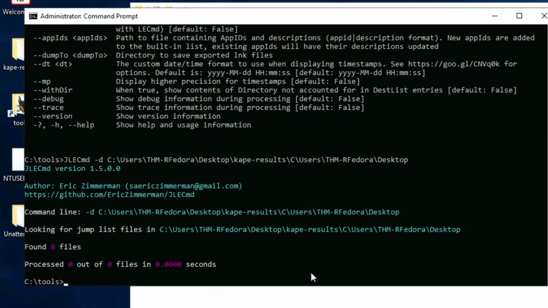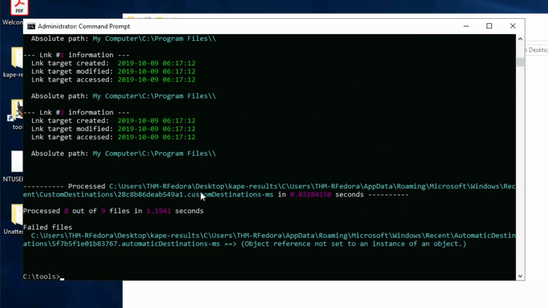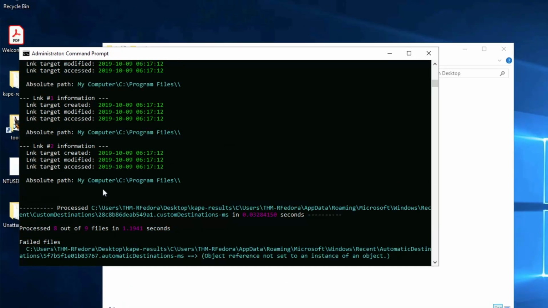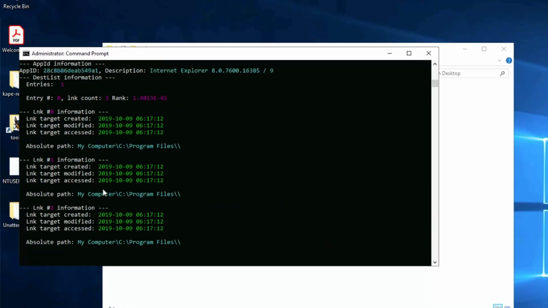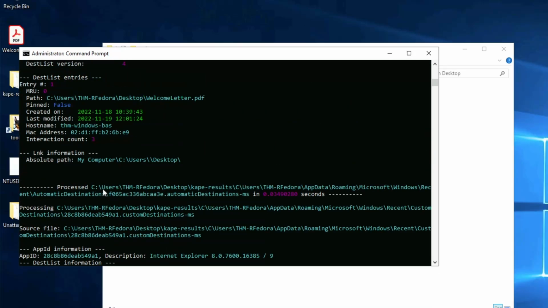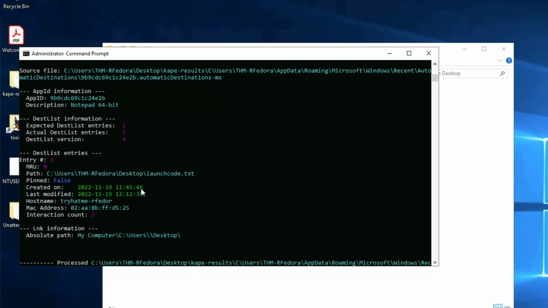Okay, so that didn't give me anything. And I'm just going to remove the desktop. And let's see what else can potentially be found. Okay, that gave us much more results. And now what we're looking for is a text file that was created on their desktop. So let's see. Okay, here we go.